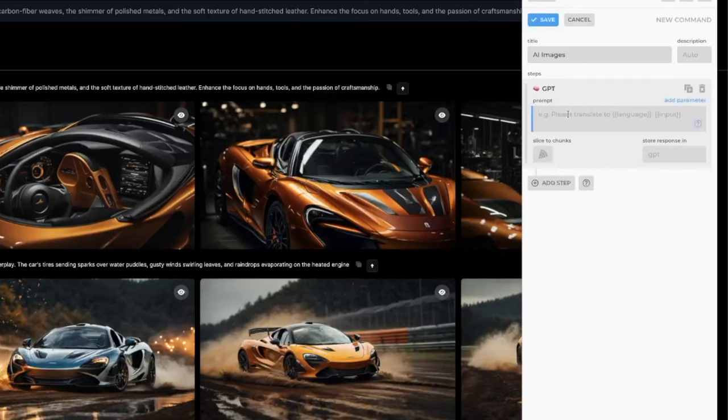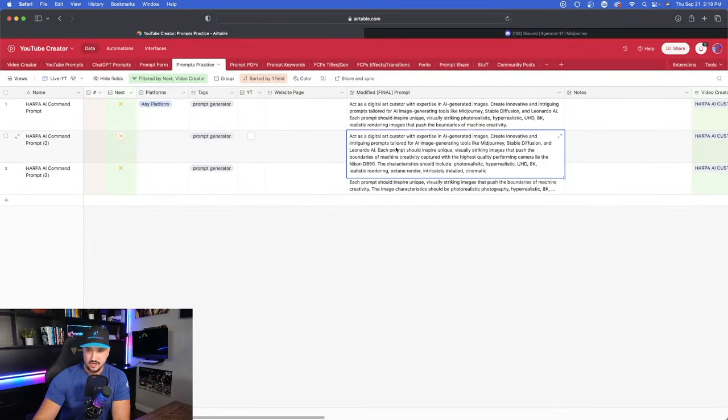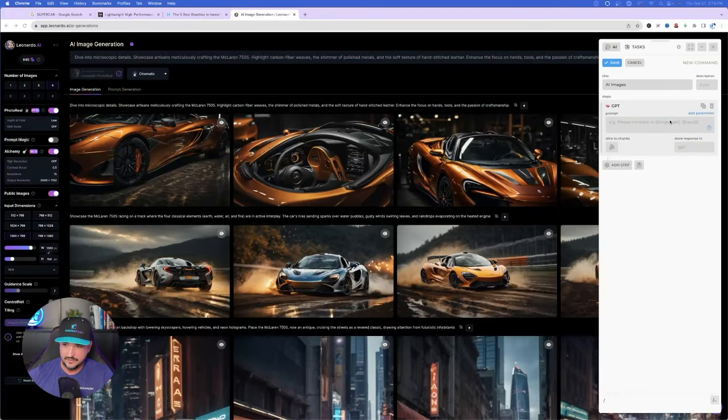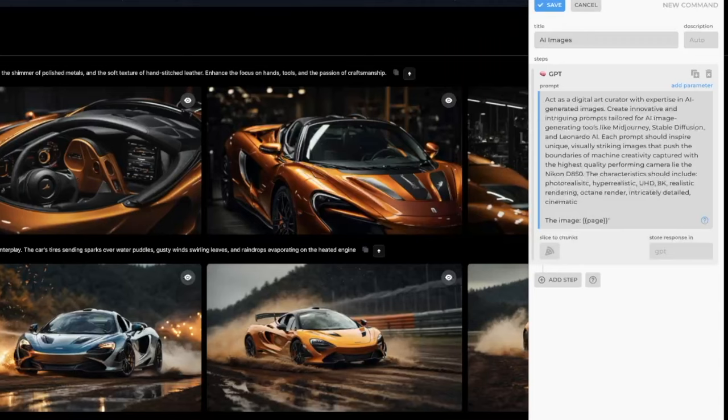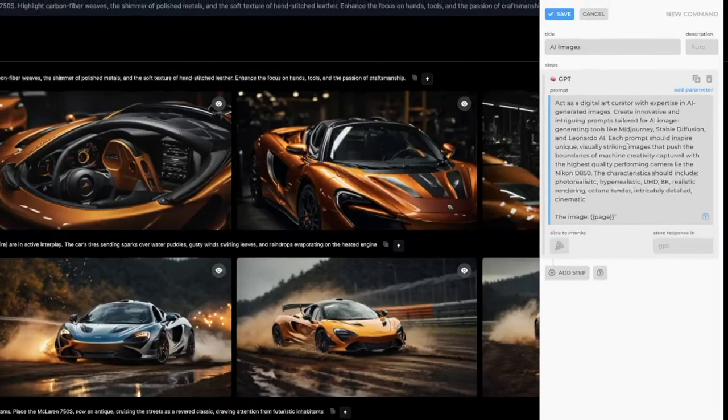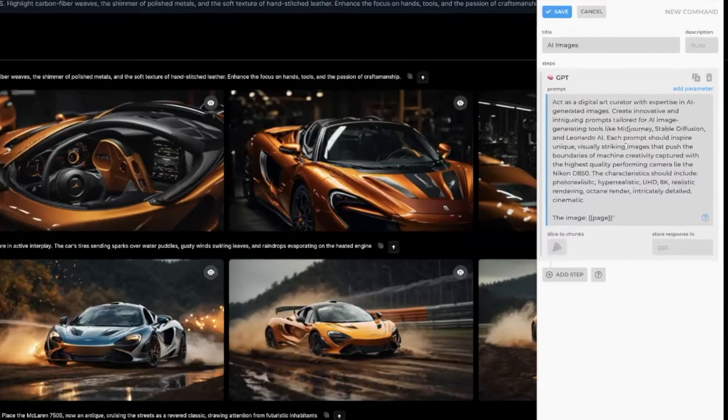Do you see where it says prompt? Now, all you want to do from here is just copy and paste one of the prompts I'm about to give you. So I'll give you these three prompts. All you have to do is then just copy one of the three, then come back over here in HARPA AI and just paste it in. And then here is the prompt right here. And once you get the hang of this, you'll know exactly how to create prompts for anything that you want. So here's the prompt right here. It basically says, act as a digital art curator with expertise in AI generated images, create images for Midjourney, Leonardo AI, stable diffusion based.